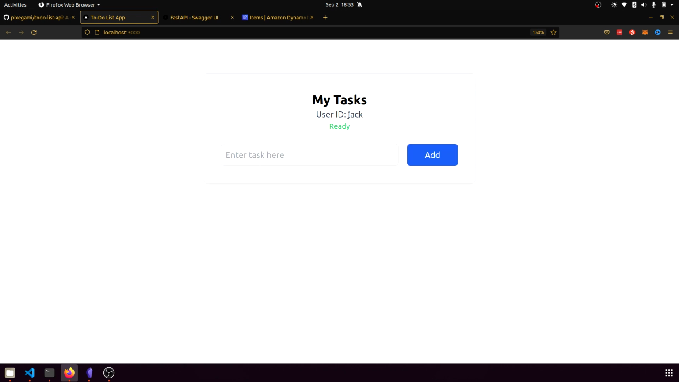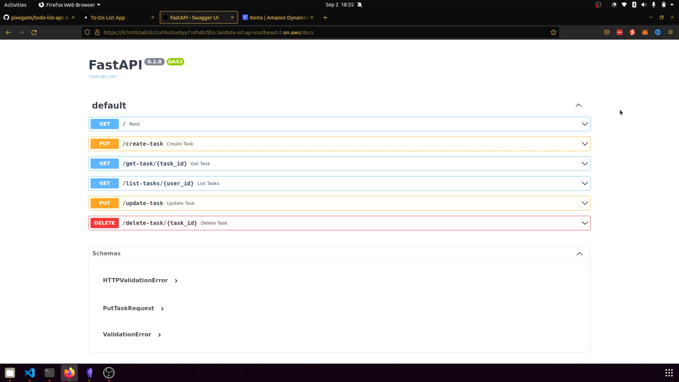And if we change to a different user, so from here I change from Pixagami to Jack, then the tasks are not saved for this user, so we only see the tasks for the user we're logged in as, and each user can create their own set of tasks. The focus of today's tutorial is to build the backend of this app, so the FastAPI application in Python, and we're going to have several endpoints to create, update, get, and delete tasks.